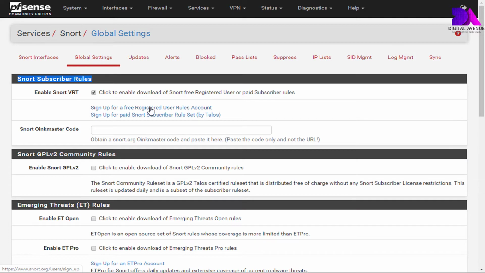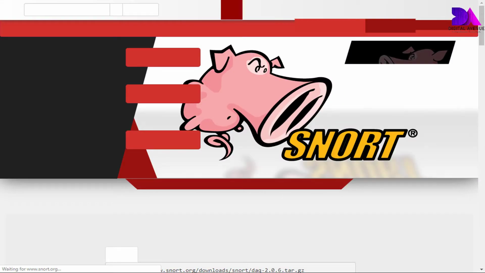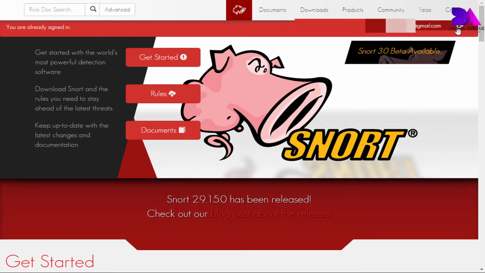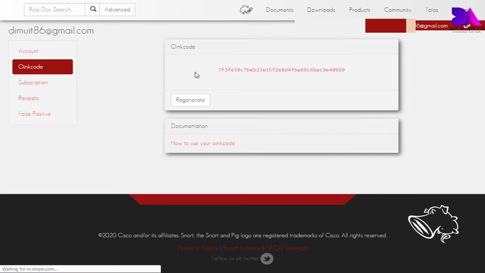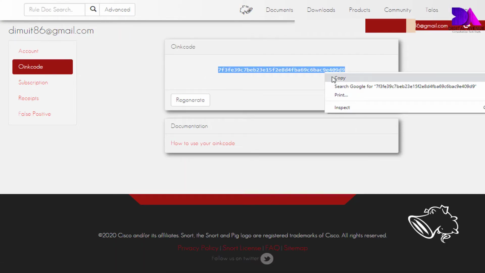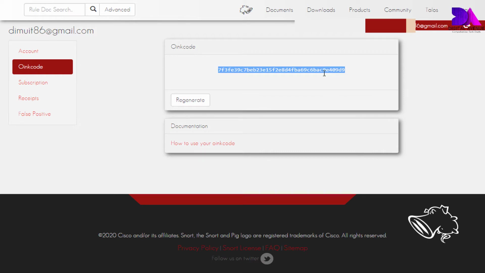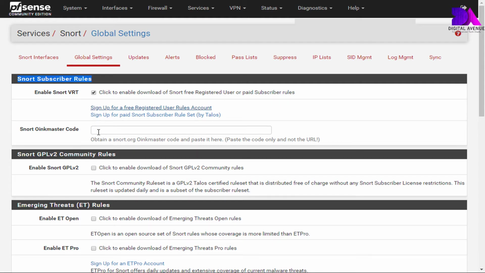At this time I am going to sign up for a free account. Okay, I already have signed into my account. In here you can see the Oinkmaster code. This is the Oinkmaster code. Copy this text and paste it in here. They have thousands of predefined rule sets. These rules are the source for the Snort system. The Oinkmaster code is used in order to download the free Snort rule set.